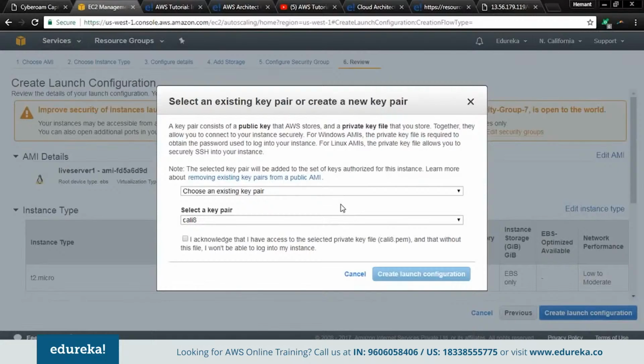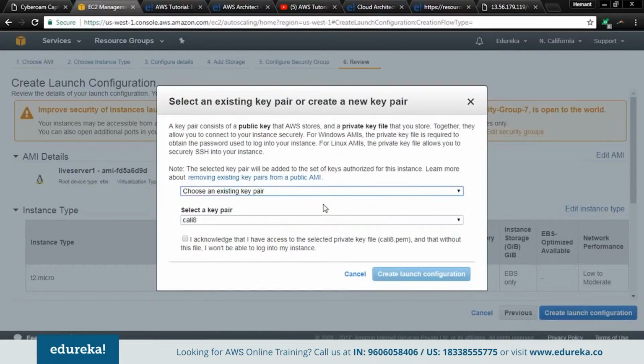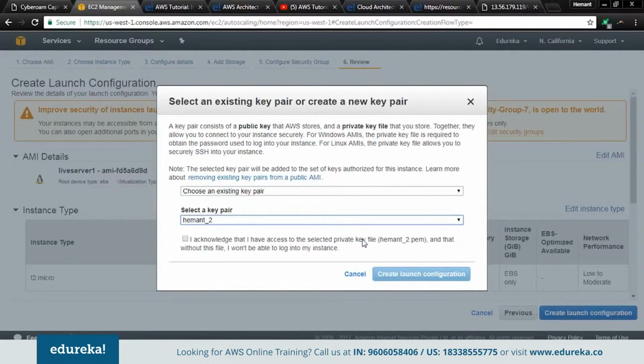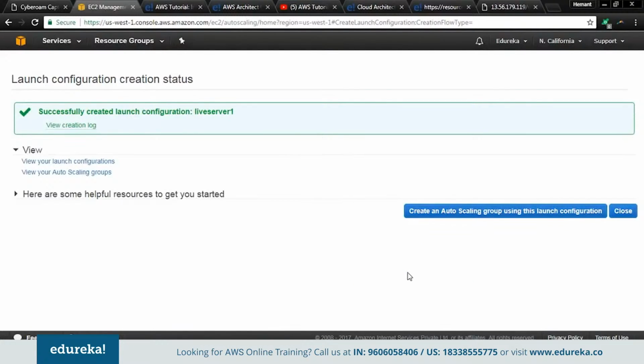Now it will ask me for the key pair. Every server that will be launched will be associated with the key pair you specify here. You can create a new one if you don't have one already. I already have a key pair, so let me choose my key pair. I acknowledge that I have this key pair, and I'll create the launch configuration. It just takes a second or two, and we are done.